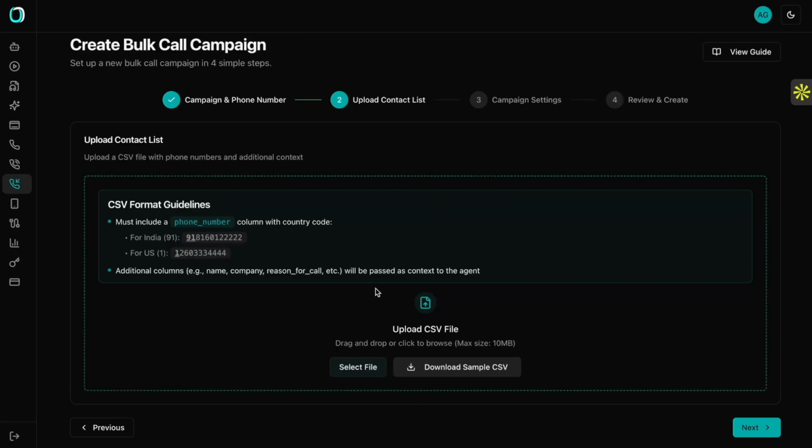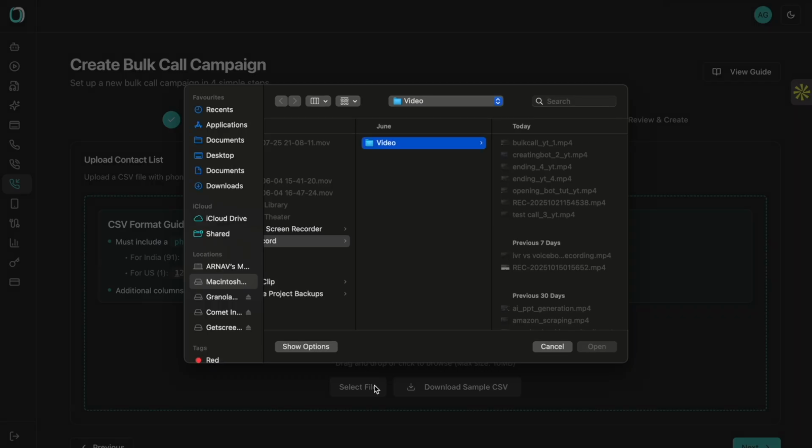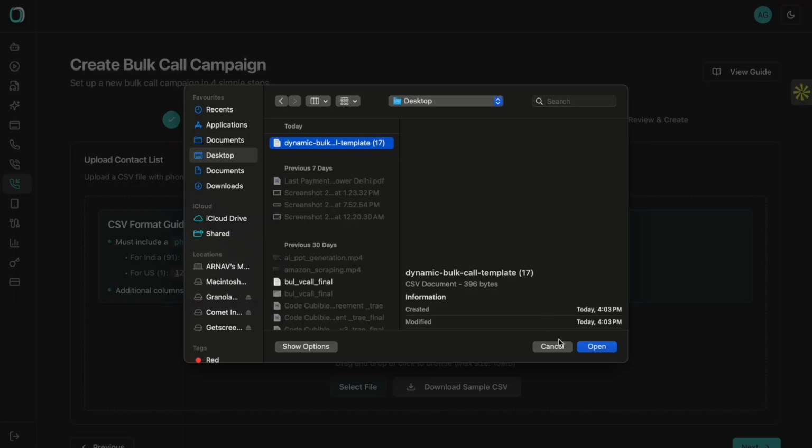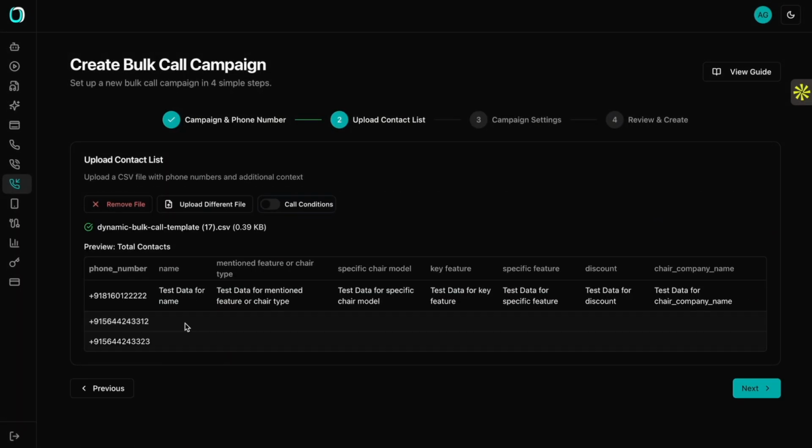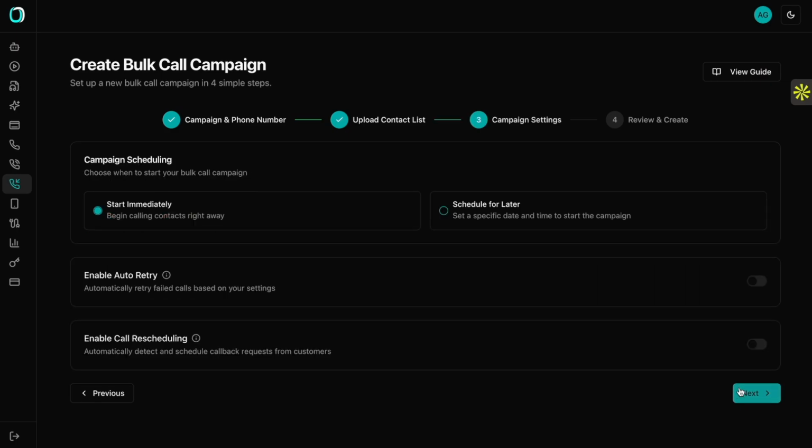Now here we upload the CSV file, which contains all the contacts we want to call and outreach. So make sure that CSV contains this phone number column in which all the phone numbers are there and they follow this format. So we'll just upload the CSV here. And then you can see the preview of all the fields in the CSV. These are dynamic variables which you can add in your bot, and they will be dynamically used by the agent when conversing with the customer to make the conversation more personal with them. Now just click on next.